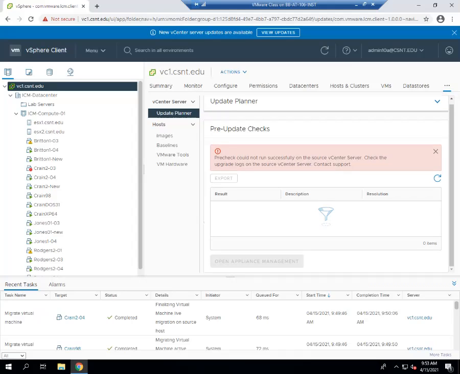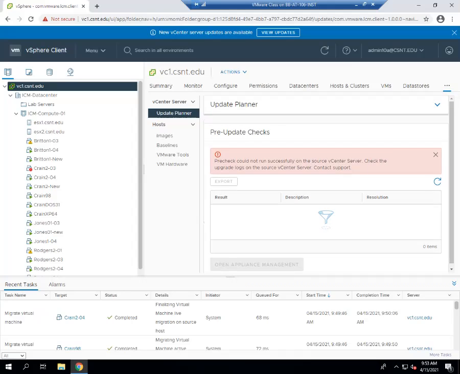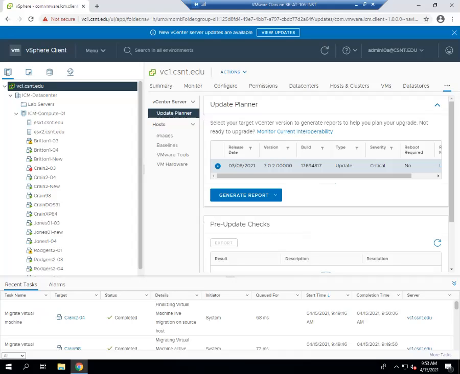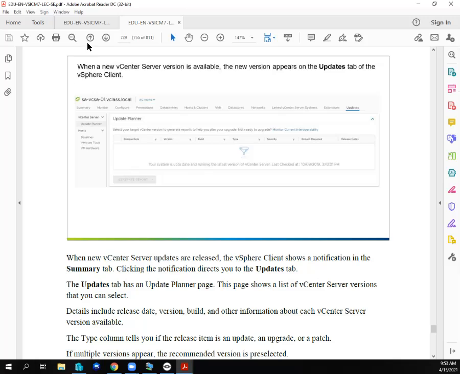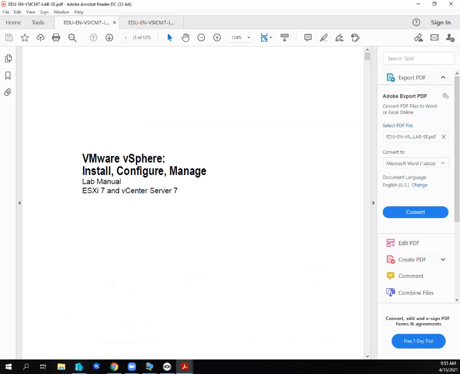Uh-oh. Did everybody get an error? You have to click the radio button. It probably has something to do with us not being in the customer improvement program. Let me glance at the lab.